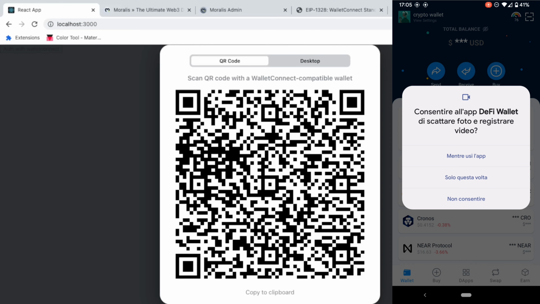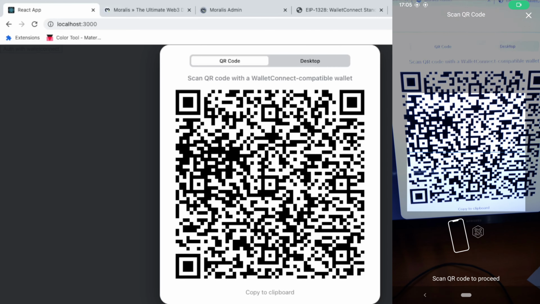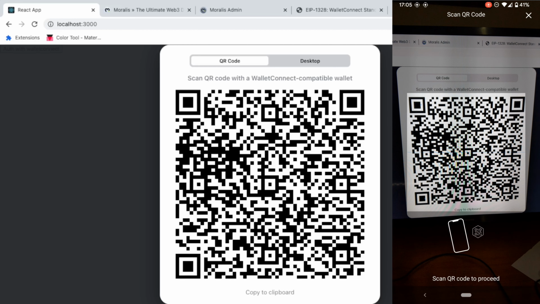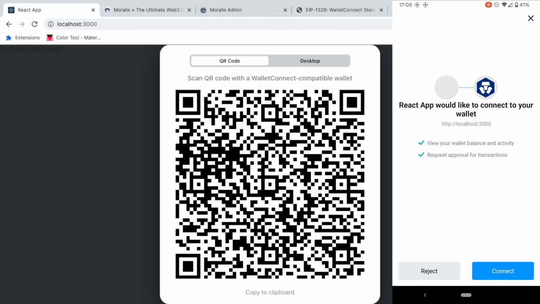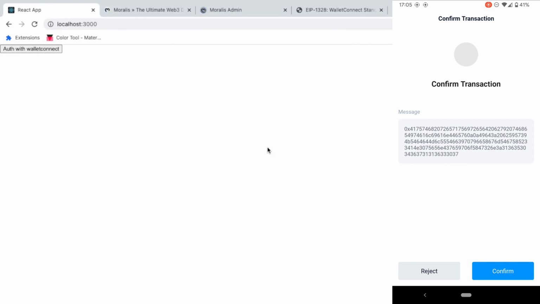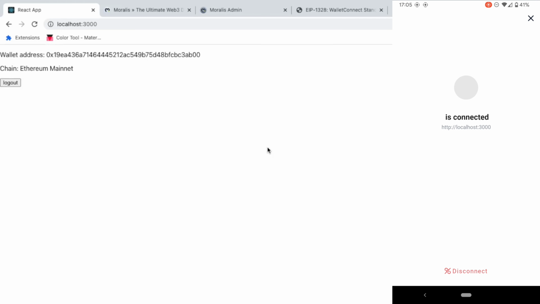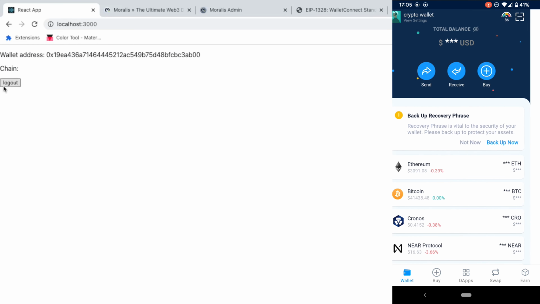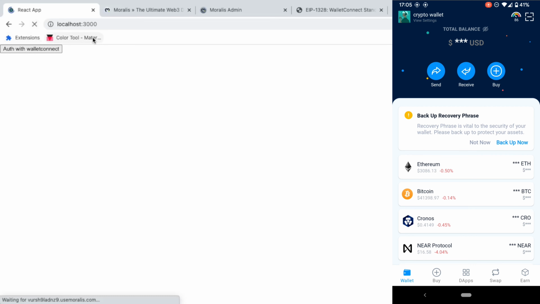Okay. Now I can scan the QR code. And look, waiting for the connection. It asks me, React App would like to connect to your wallet. Click connect. Confirm transaction. Confirm. And now we are connected using the crypto.com DeFi wallet. Cool. Click disconnect. Okay. Log out. Nice.